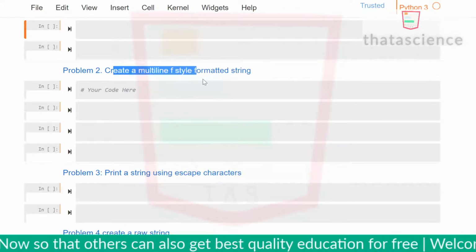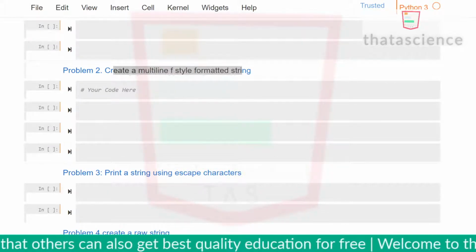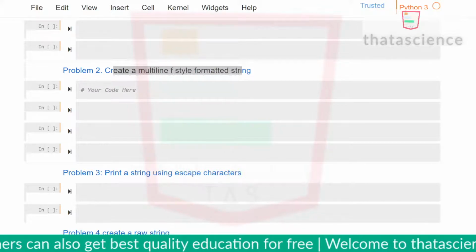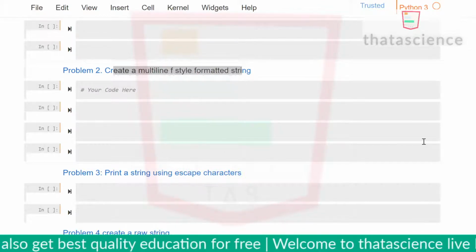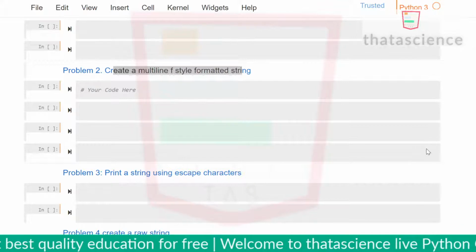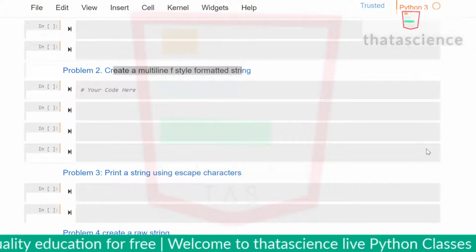Create a multi-line F-style formatted string. Multi-line formatted string. Problem number 2.